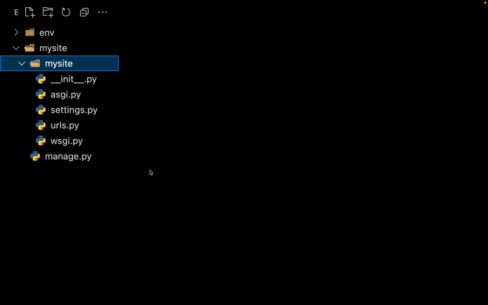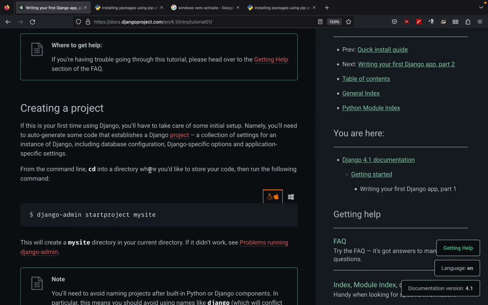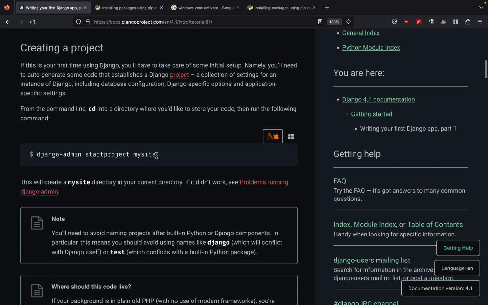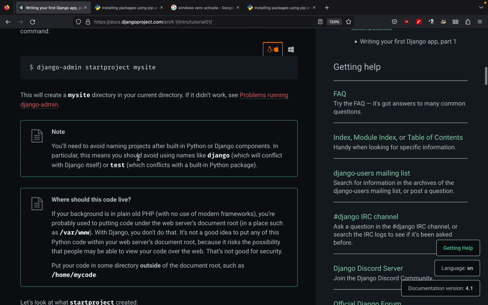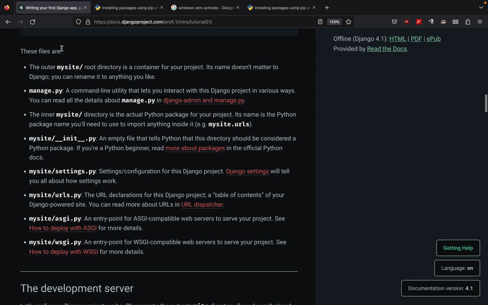Let us go back to the official documentation page and find out how we can actually run our Django project. This is what we did in the last step. We started a project by the name of mysite, and here they are discussing the folder structure which I have already shown you. We will discuss these things a little while later in the series.